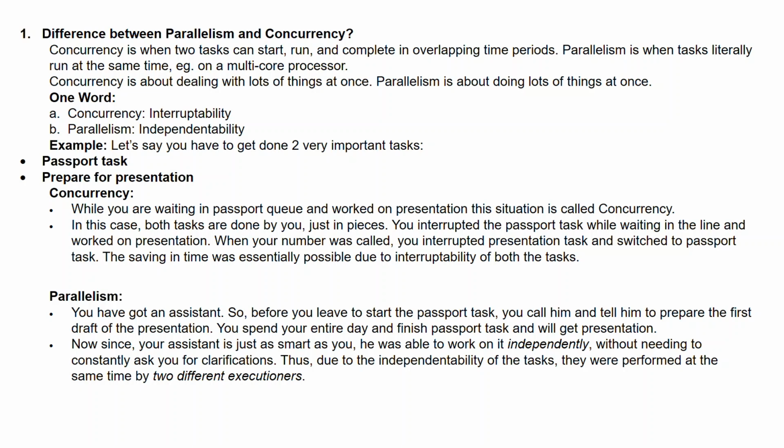Example: let's say you have to get done two very important tasks. Passport task. Prepare for presentation. Concurrency: while you are waiting in the passport queue and worked on the presentation, this situation is called concurrency. In this case, both tasks are done by you, just in pieces. You interrupted the passport task while waiting in the line and worked on the presentation. When your number was called, you interrupted the presentation task and switched to the passport task. The saving in time was essentially possible due to interruptibility of both the tasks.